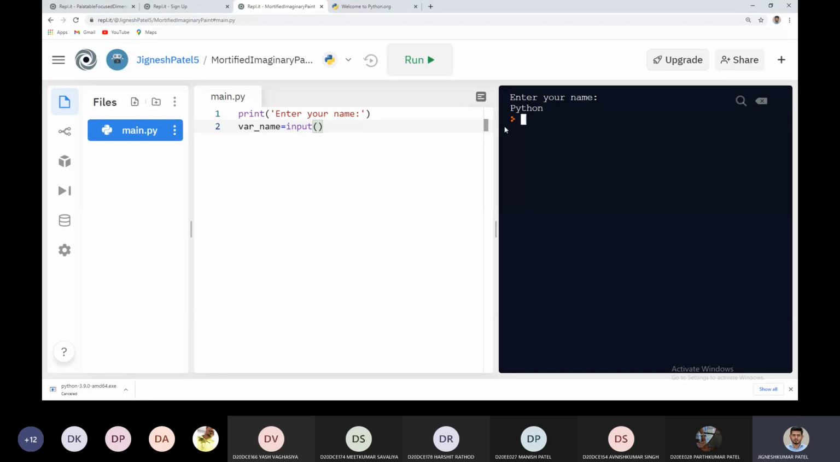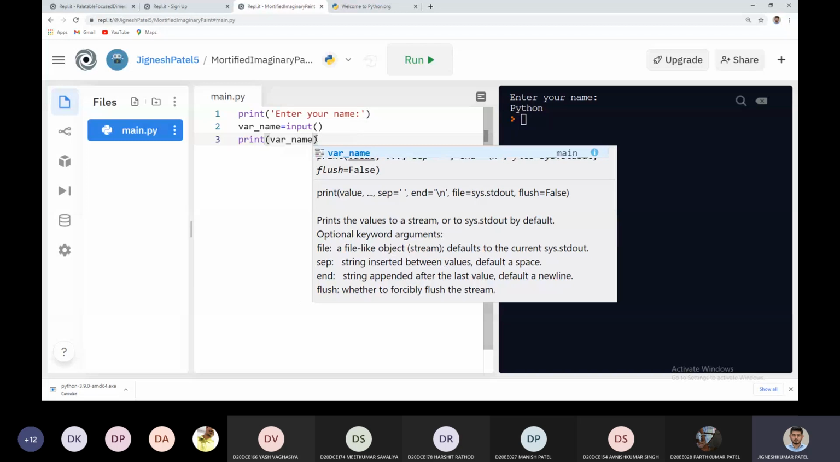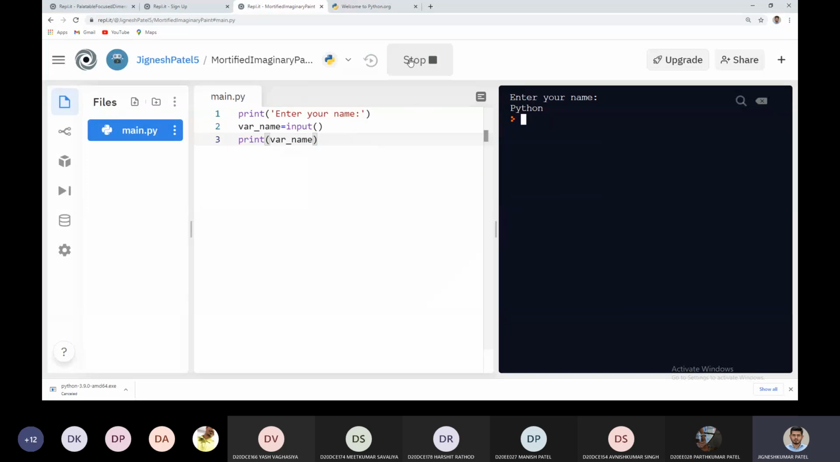See, again you will see nothing. But if you want to see something, you have to do print var underscore name. Now if I run this code, it is asking my name. I am entering my name, let us say Jignesh, and I'll press enter. Immediately it is getting me a new value. Again it is getting me Jignesh.